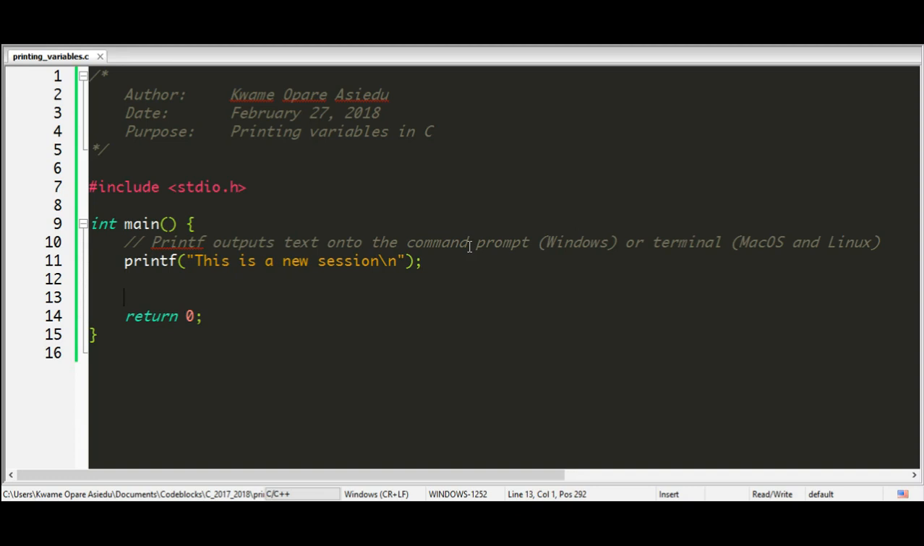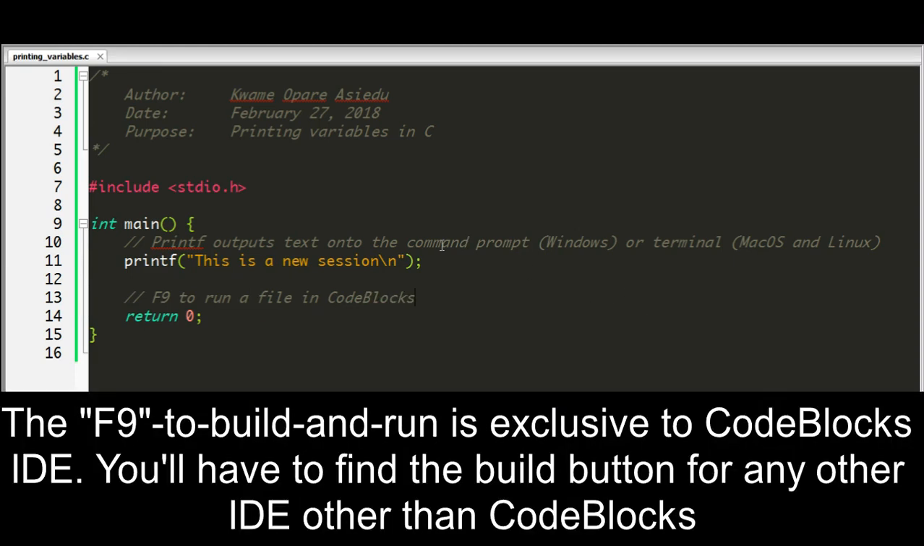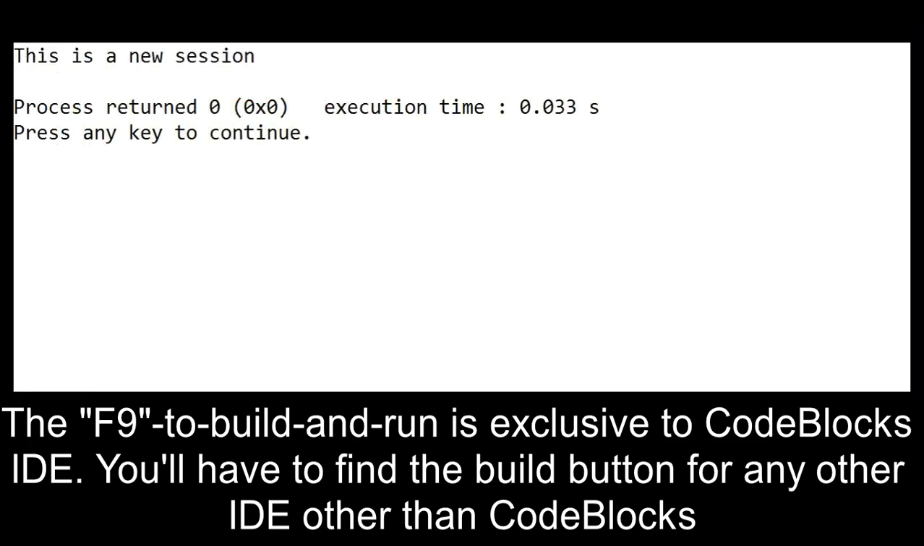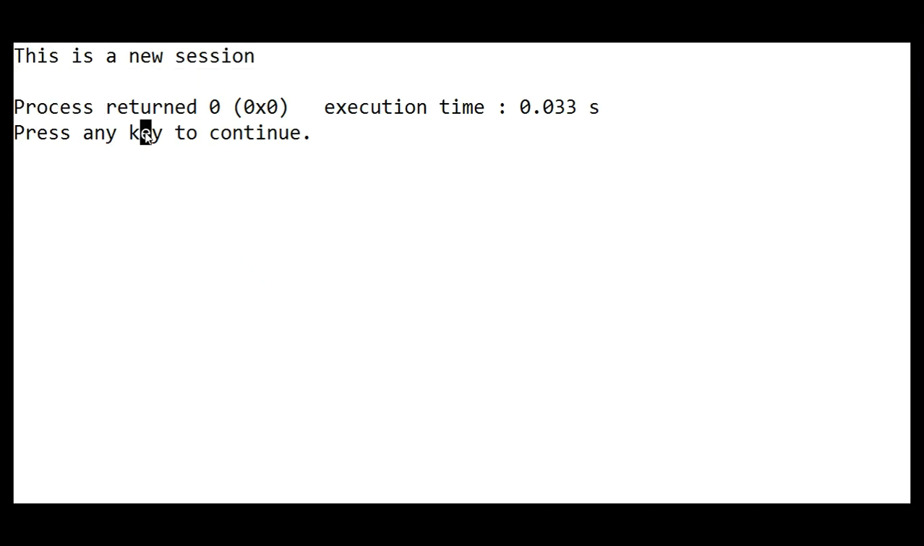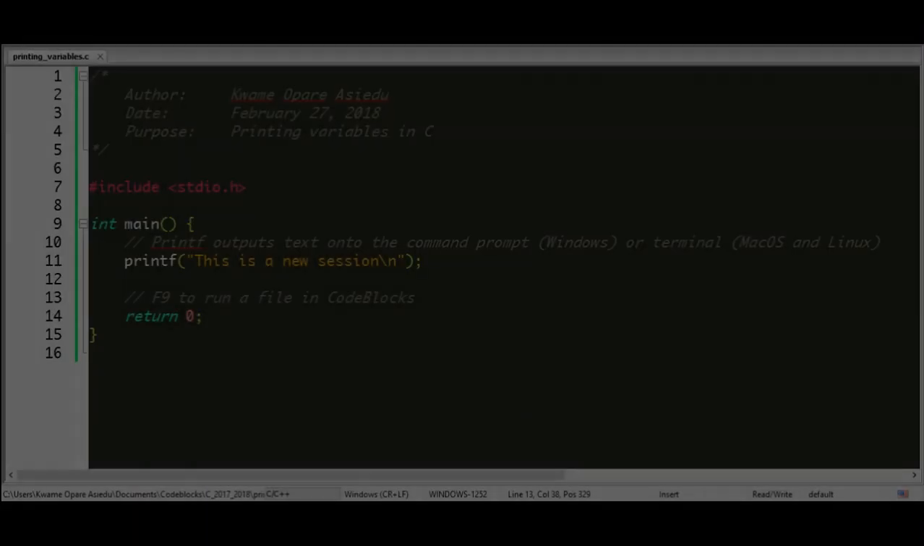Running this file again by pressing F9. Let me just note that I can use F9 to run a file in Code::Blocks. Depending on the IDE you use, the shortcuts will be different, but since we are using this, we'll go with that. So pressing F9 again, if we switch over to our output view, you can see "This is a new session" followed by a new line before the program finally exits. So let's go back to our code.